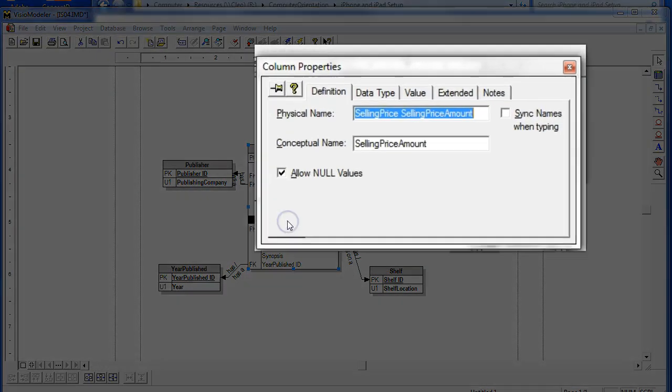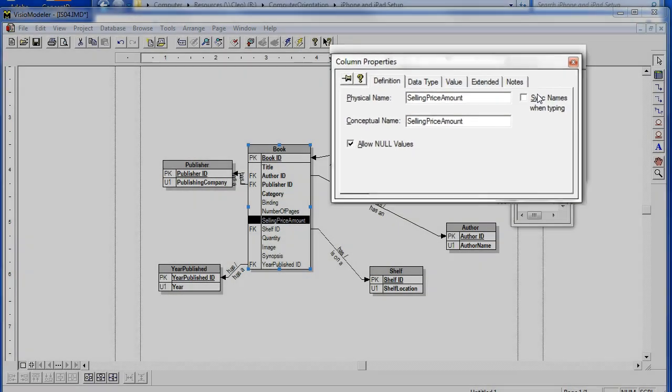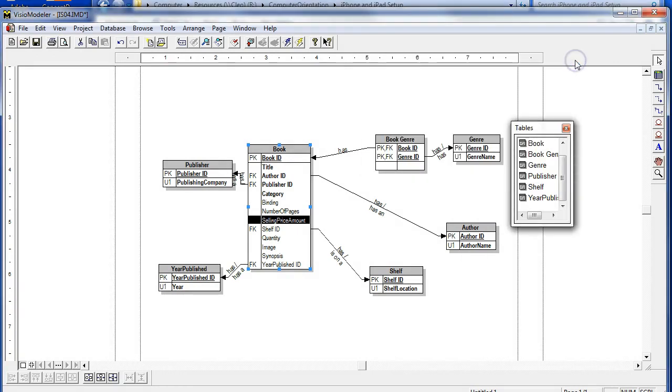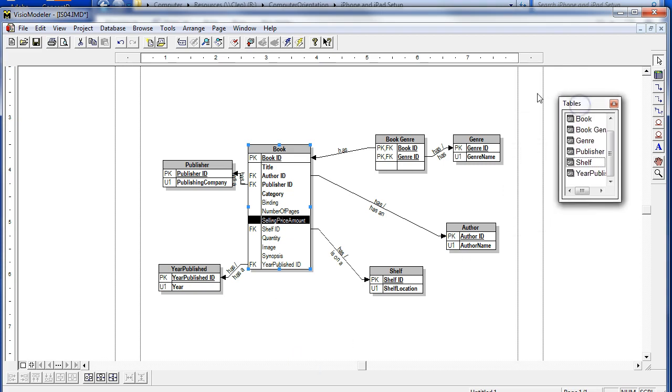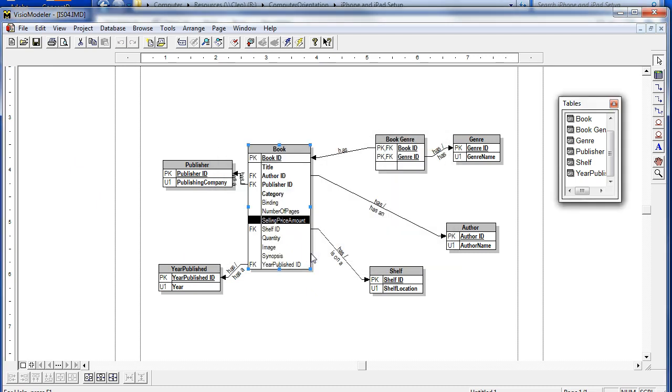Now I've got selling price amount. I actually just want it to be called selling price amount. I don't want the other things in there. It's because we haven't put in a standard relationship name in there. The rest of them are all okay. And then we can just hit save to save this. But here, no, otherwise you'll get some unexpected results when you migrate this back to the source model. And so that's my logical model created.